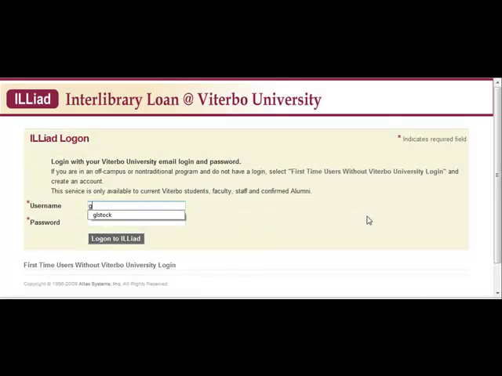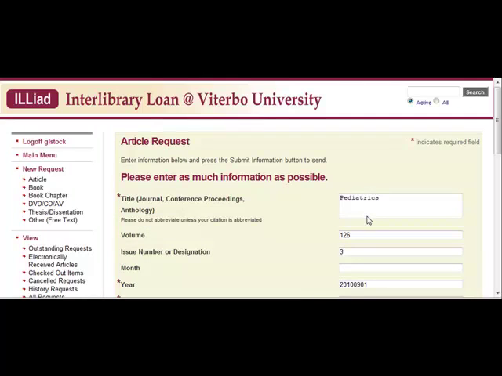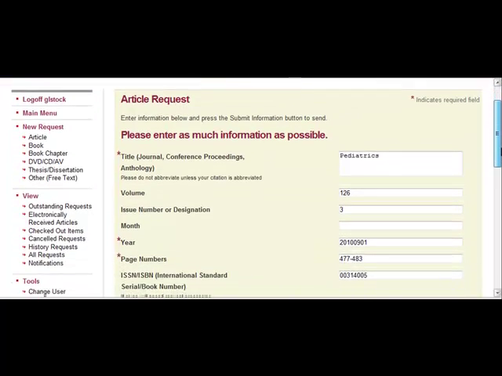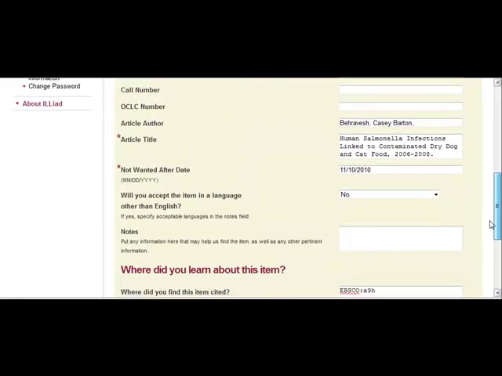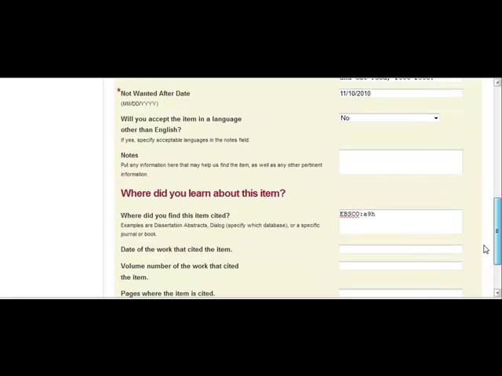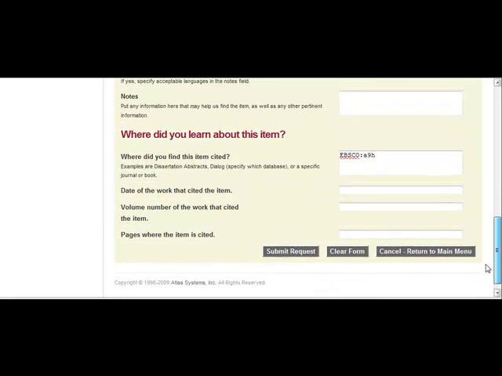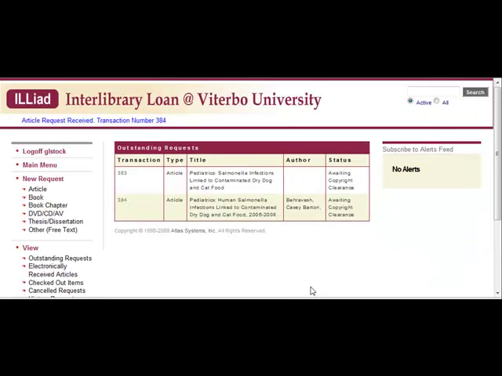Once here, log into ILLiad. And it will take you automatically to a request screen. As you can see, the full information for your citation is already filled out for you. Add any additional information that you need to this request and click Submit Request. Once again, you can see the article is now waiting for the library staff to address it in ILLiad.